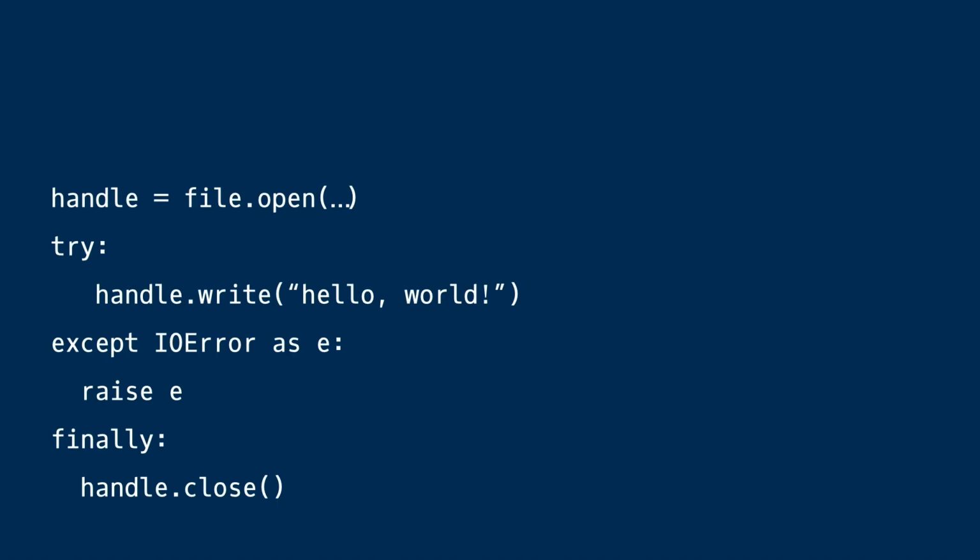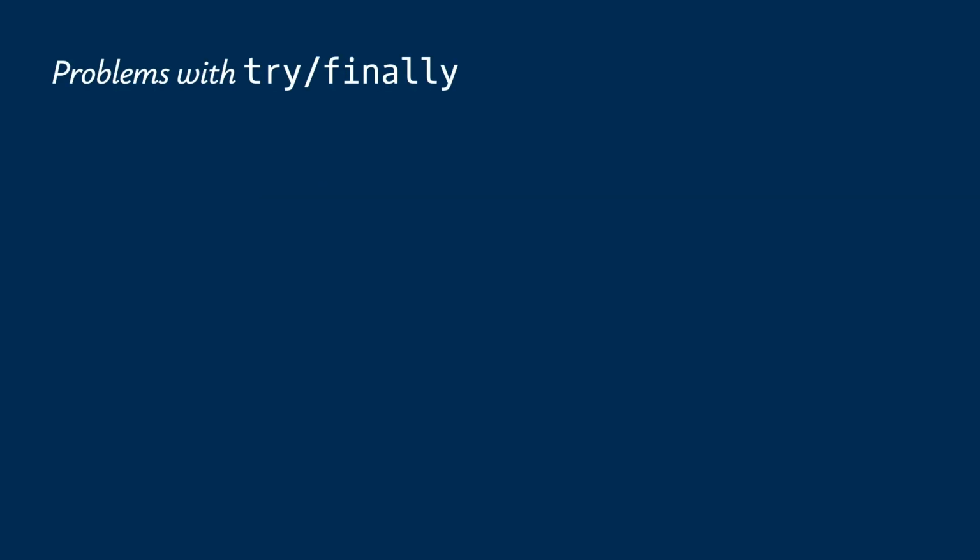Whatever's in that finally clause, if you haven't seen this construct before, that finally clause will get run when you leave the try block. And this is great for making sure that resources are all cleaned up properly when you're done with them. But there are several problems with this.